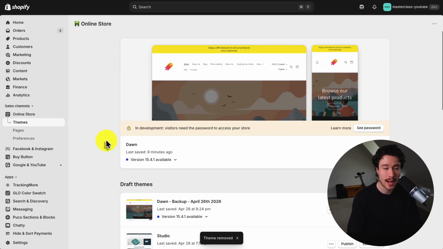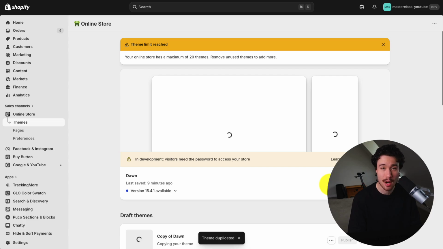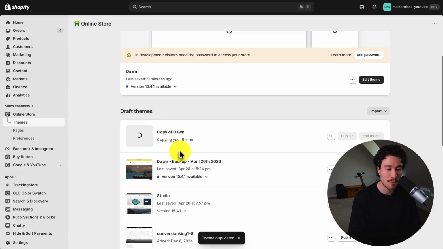Now, before you touch anything in the theme code, which could lead to a whole bunch of issues if you make a mistake, what you want to do is click on the three dots, then click on duplicate. This is going to create an exact copy of your current theme. So if you make any issues and you want to revert back to where it was before, we have an exact copy of where we were at, almost like creating a save file for your store.